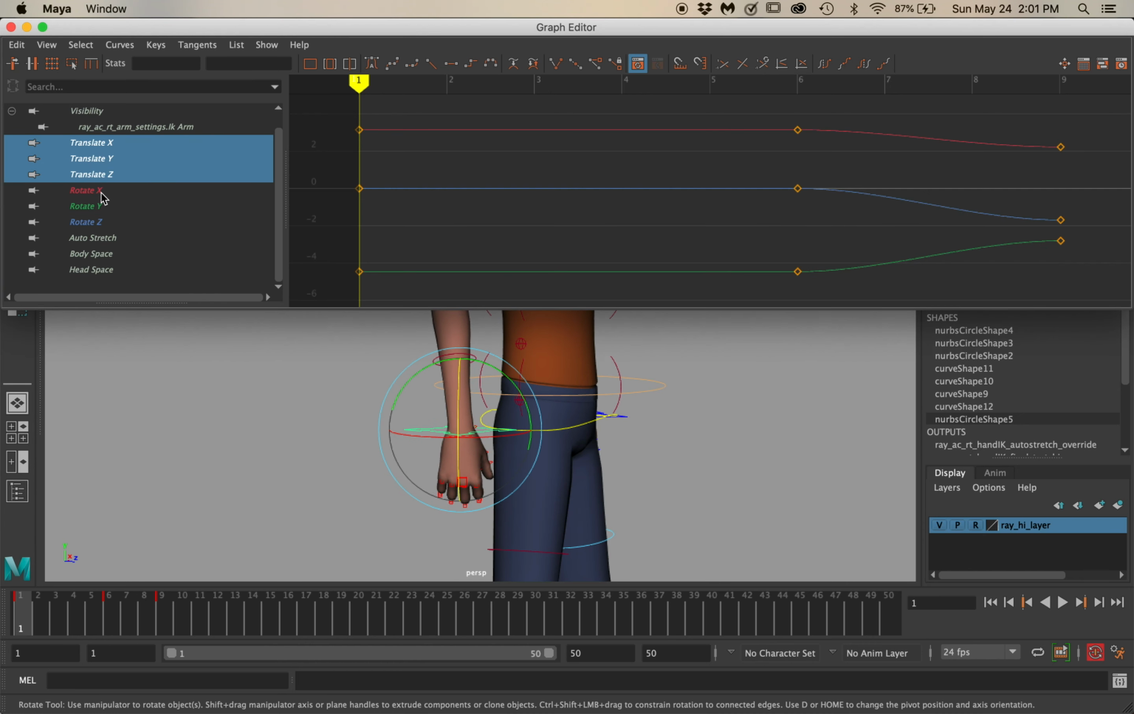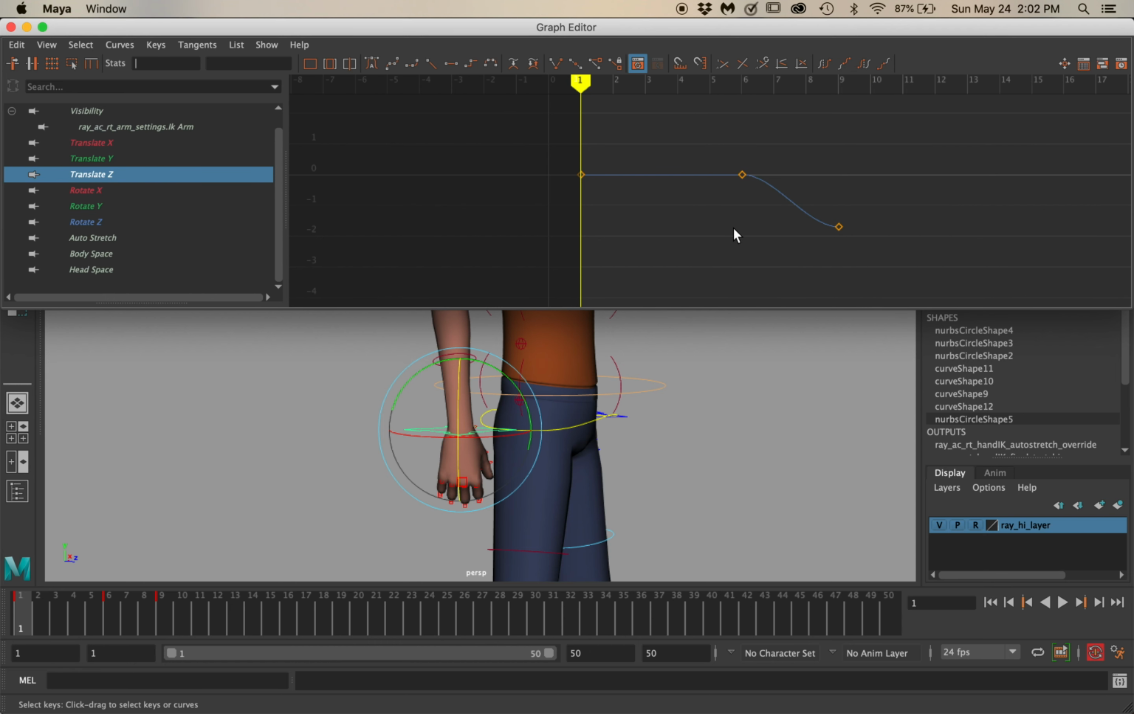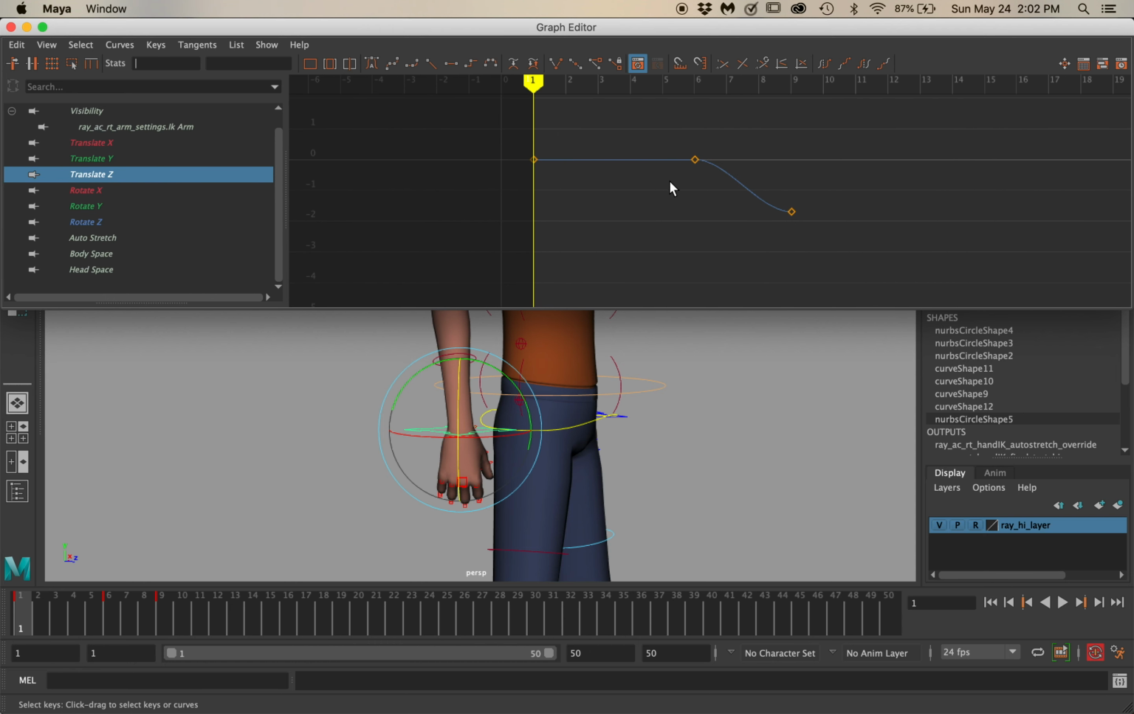If you choose any of them by just left-clicking on any of these channels, it'll give you that specific curve for that control that you want to specifically zero in and focus on and work on.